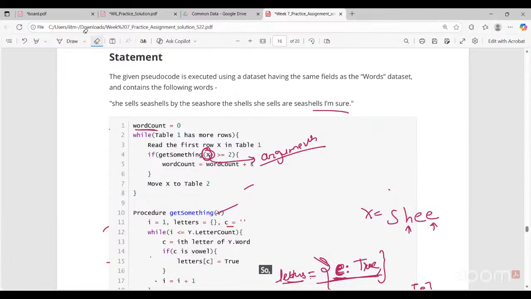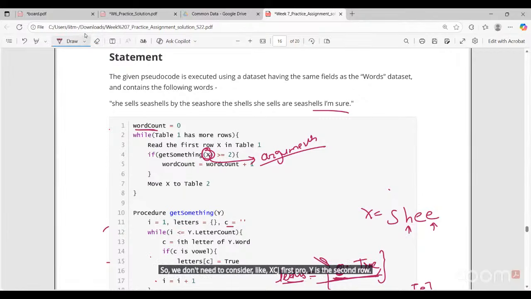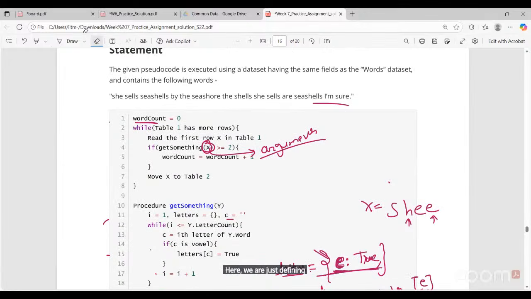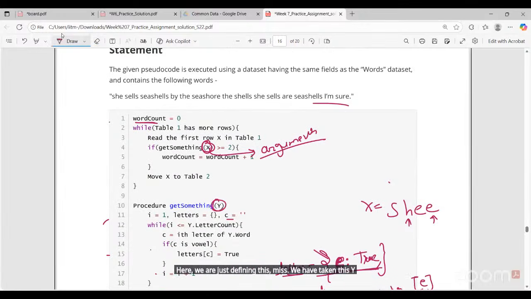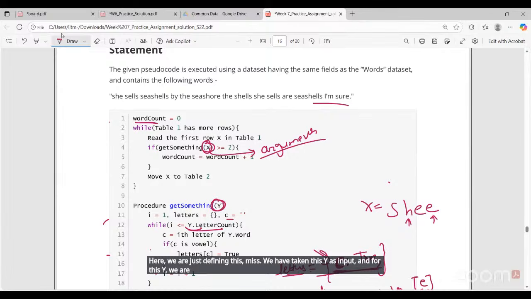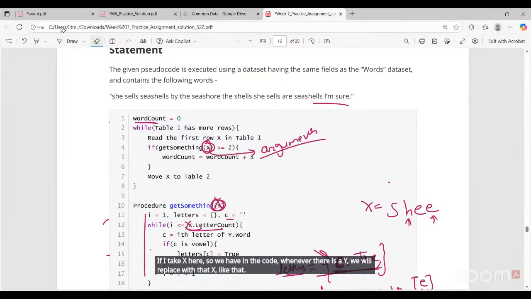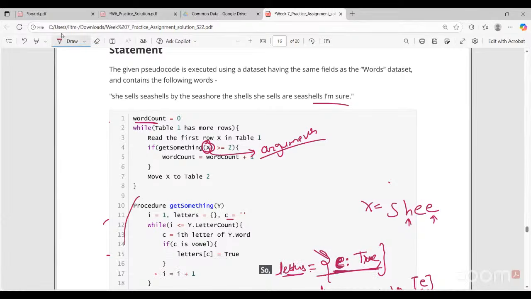So we don't need to consider that x is the first row, y is the second row. No, it's just anything. We can put a, b, c, any input parameters here. Here we are just defining that we are taking this y as input, and for this y we are doing y dot letter count. If I take x here, then wherever in the code there is a y, it will be replaced with that x. So I hope this function is clear to everyone.